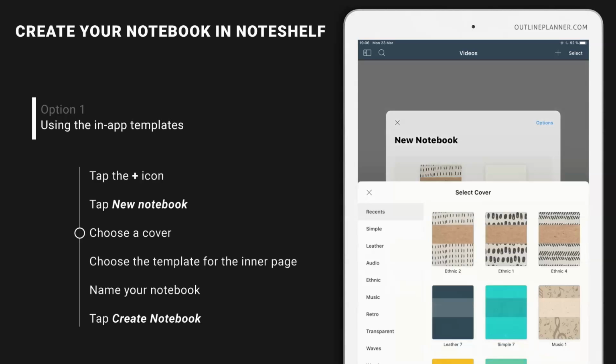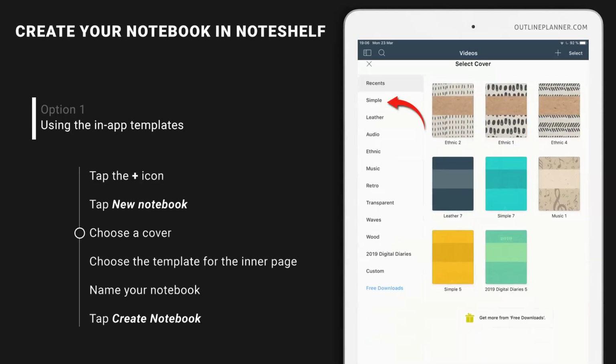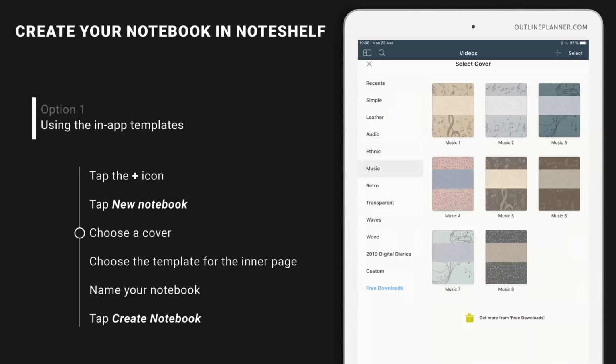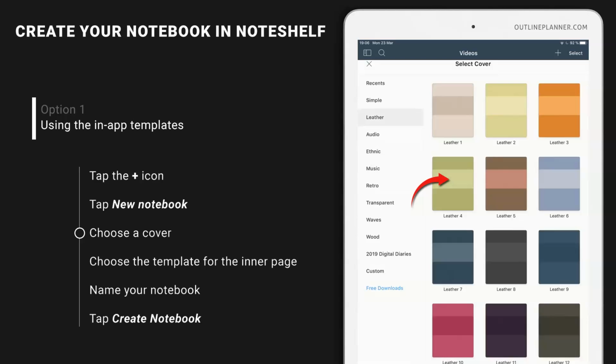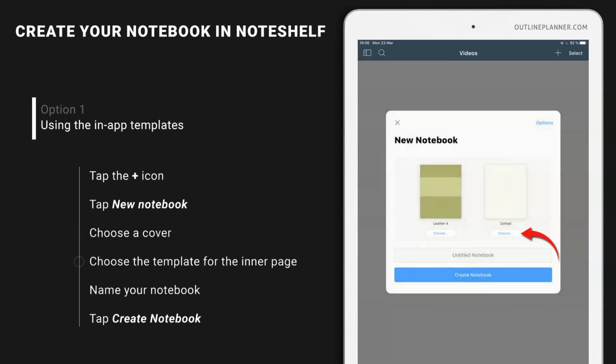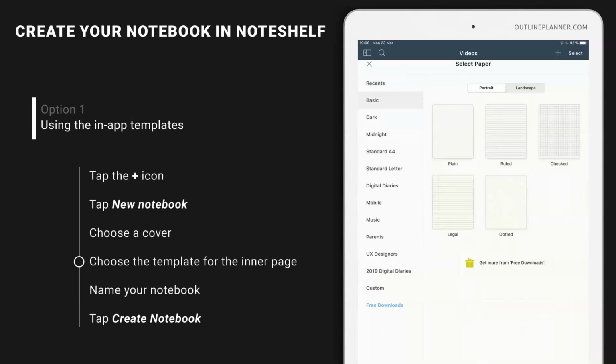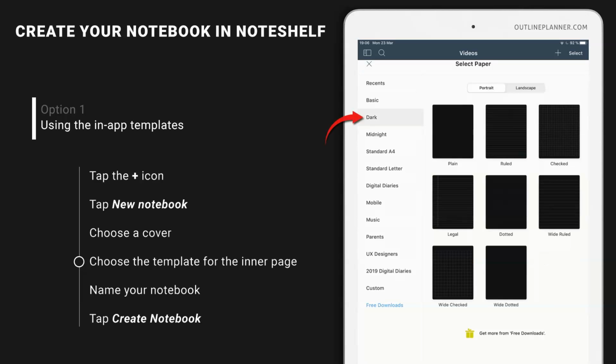Let's choose the cover from a selection available on the left side. These are the categories. But let's go back to leather, and I'm going to choose green. And then you can choose the inside page, and you have the basics here, and of course a few other options. There is also the dark version, just in case you use your iPad in dark mode.